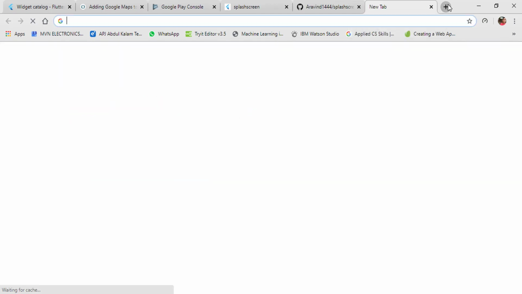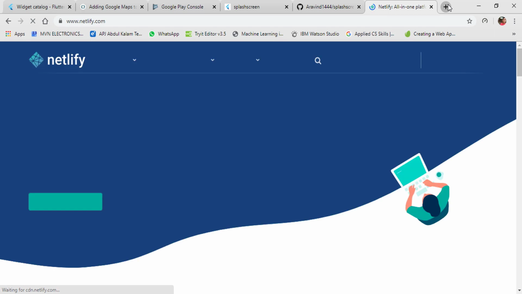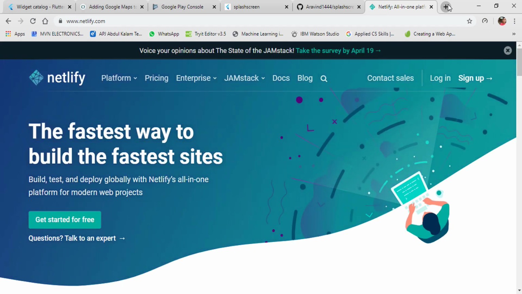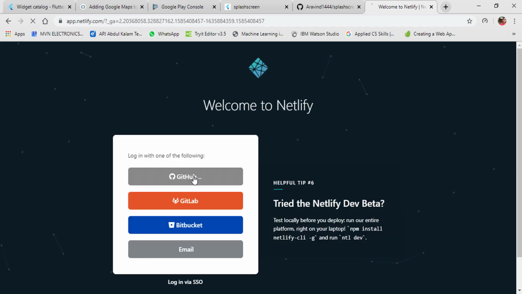The next thing which I'm going to do is go to a website called netlify.com, where I can host my GitHub repositories for free. That is, host the websites which are added on GitHub for free. So I'm going to log into my account. You will have to log in using your GitHub credentials, so that it can directly access the files from there.